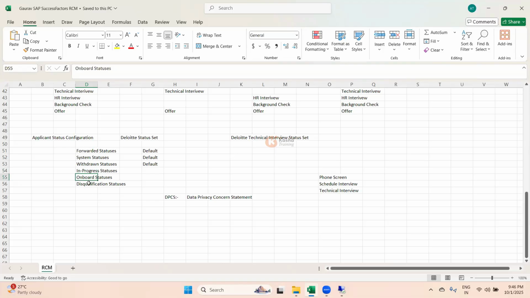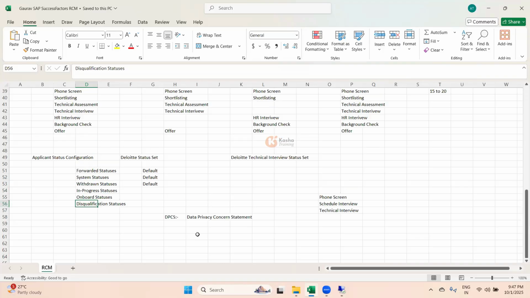Then we have also seen the onboarding. Onboarding is basically when you hire the person and before you move the person to the employee center, that's basically an onboarding. And then there is a disqualification state. At any point of time, if a person has been disqualified, it will come into the disqualification status. So we talked about all these things.